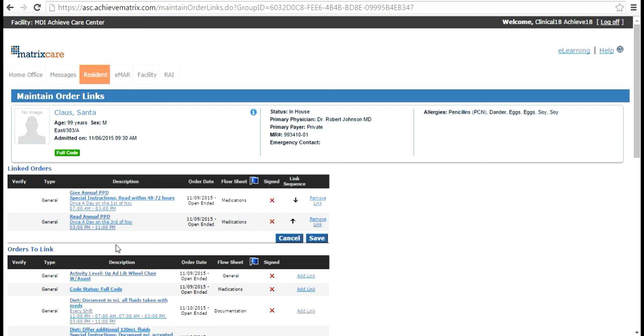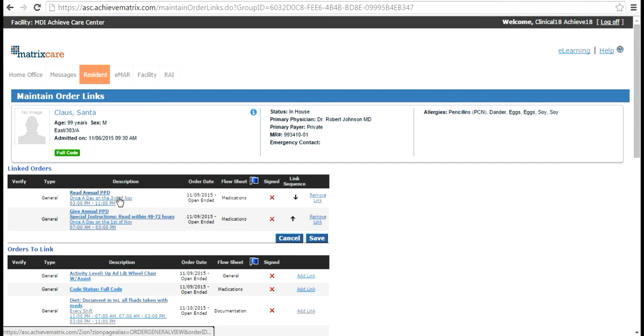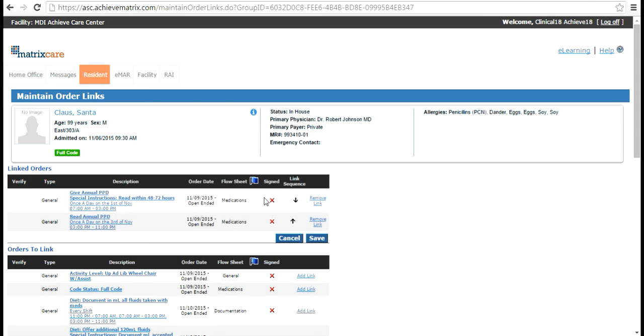I would also be able to, with these black arrows, if I had multiple orders up here being linked. So if we have a neb treatment, we're going to need observe before, during, and after, and the neb treatment. That's 4 orders we're going to have to link together. And if I threw them all up here and they weren't in any specific order, I could rearrange them by using these black arrows. So notice I just moved the read to the top, the give pop to the bottom, and I'm going to do it again. Now the read's at the bottom, the give's at the top.